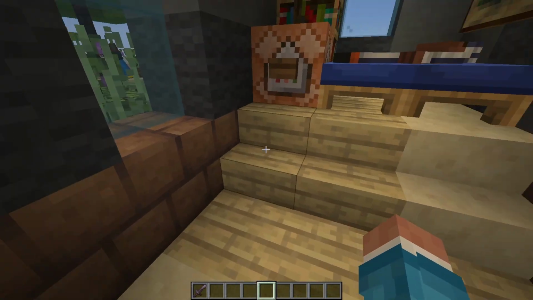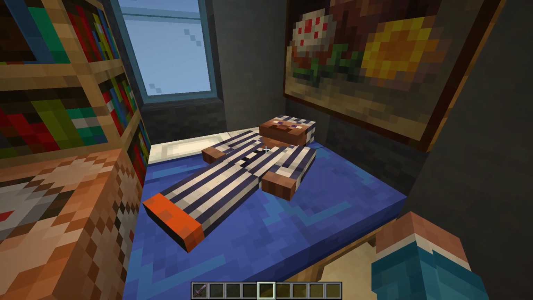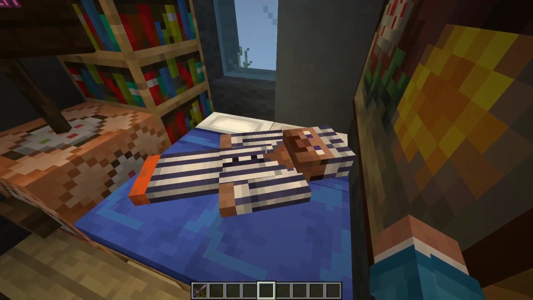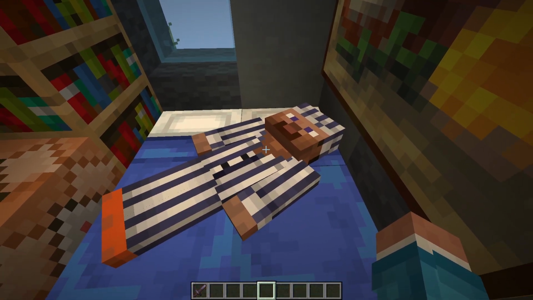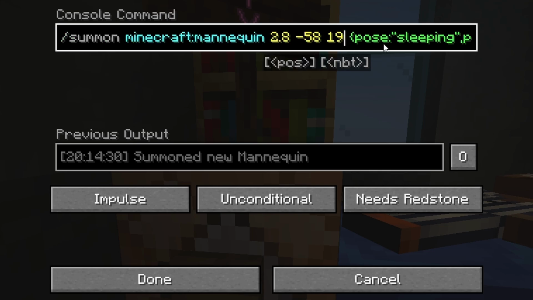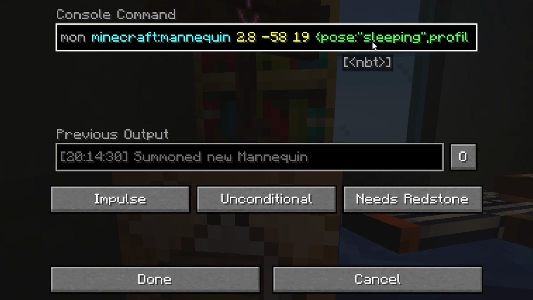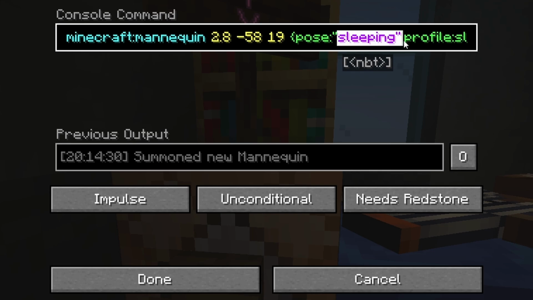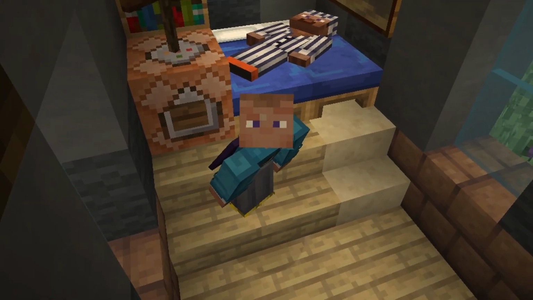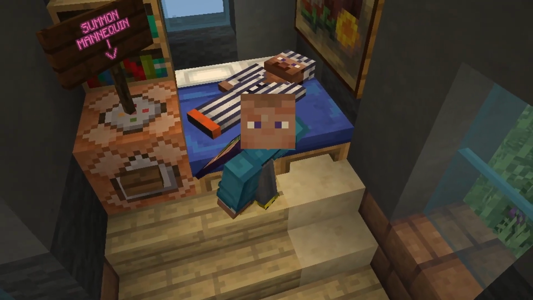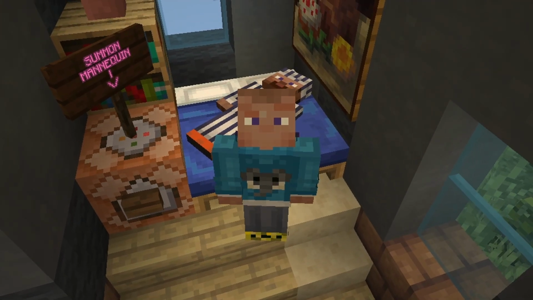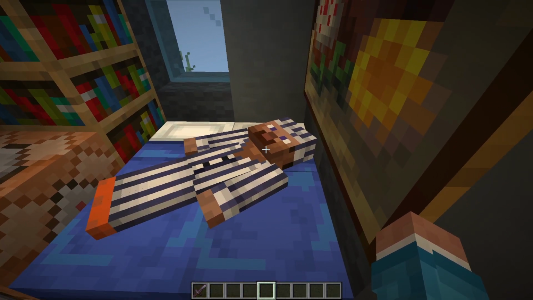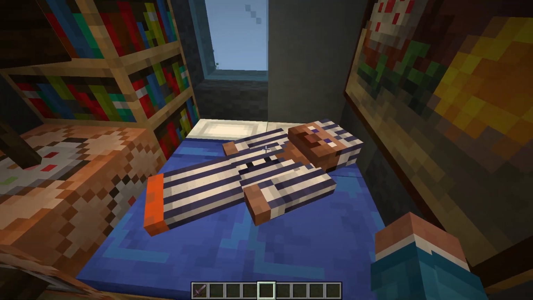I'm getting a little sleepy. Let's join Steve laying on the bed here. That's right, we have a sleeping command now for the mannequins. And if you haven't already guessed, it is the exact same thing as before. It is pose and then quotations sleeping. And remember guys, all of these commands are going to be in the description below. If you just want to copy and paste them over for yourself and change the coordinates and stuff, feel free to do so.